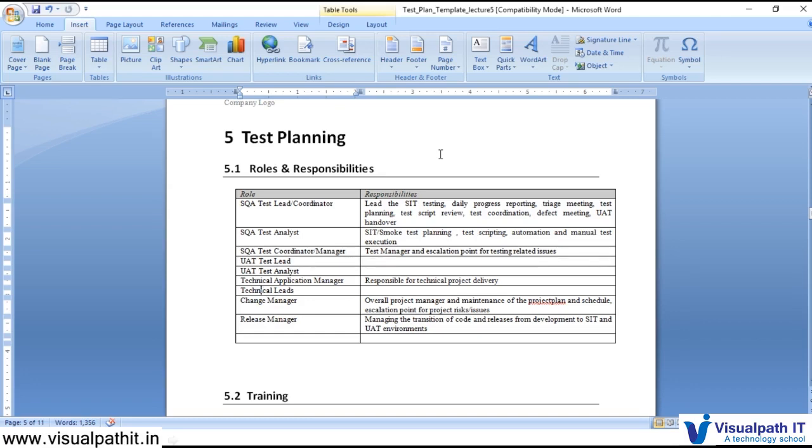Managers are for the escalations. Now the technical application manager: these are the technology people, maybe the architects, technical leads, same way. Change manager, we have already discussed. The change manager is a person who is responsible for the end-to-end success of a project, of a release. Release manager, as we were discussing, manages the transition of code and releases from development to SIT and UAT and to the prod environments.